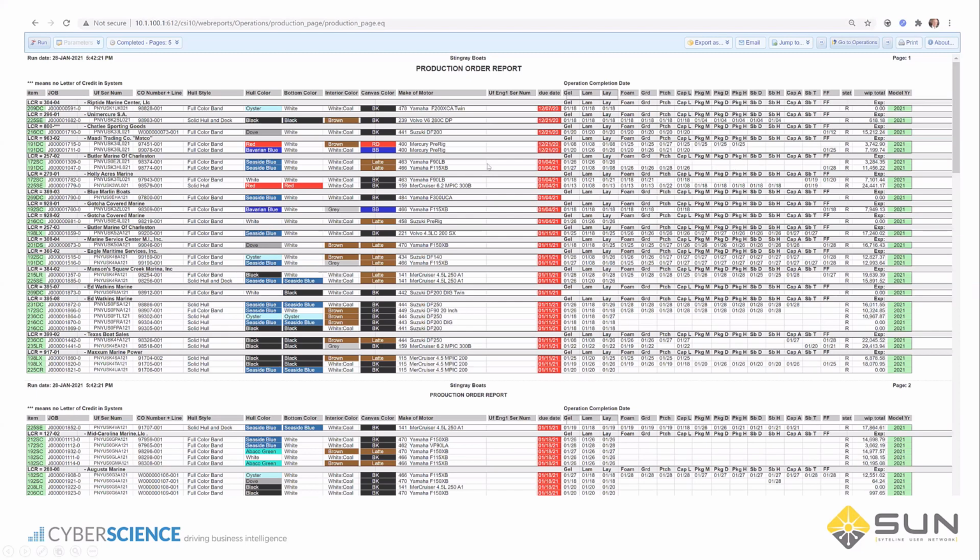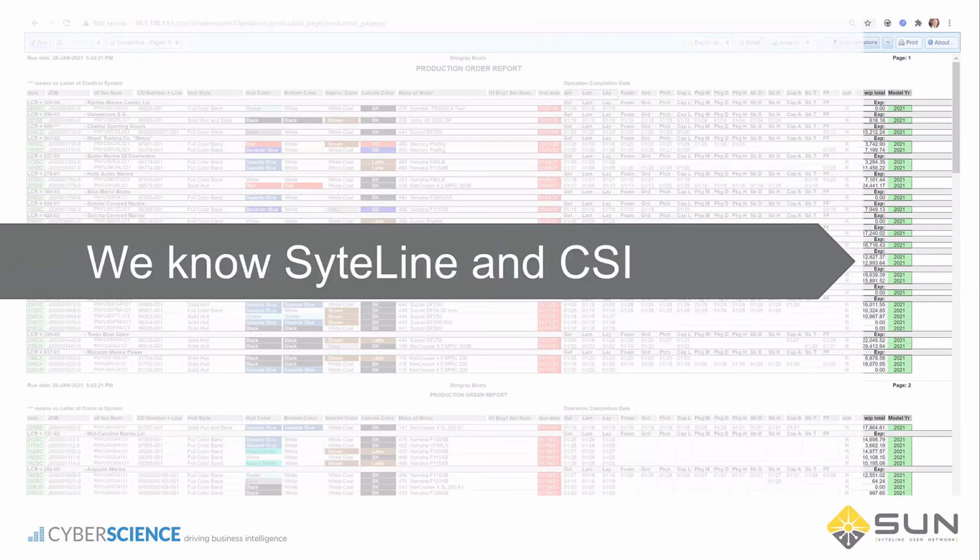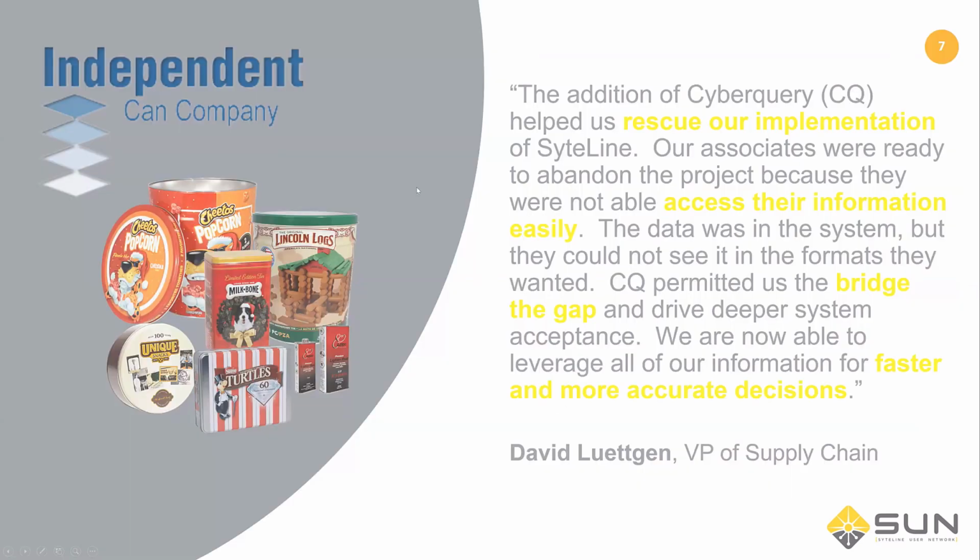They used to run this report, basically daily. With Cyberquery now, they can run it every 15 minutes if they want. So they can see exactly what's going on with any boats. They can drill down to get the details, who's working on what. But again, they get a much better report. And again, it can be more live than what they had before. So very happy customers.